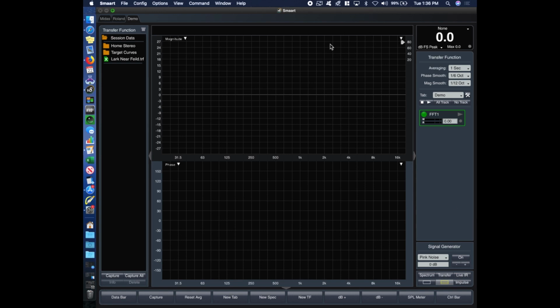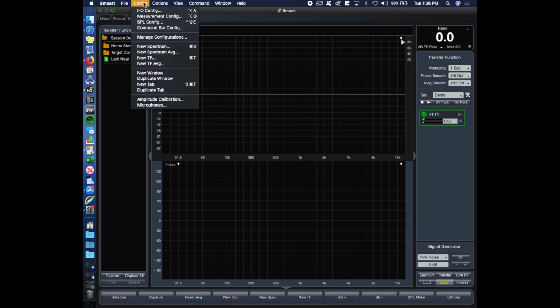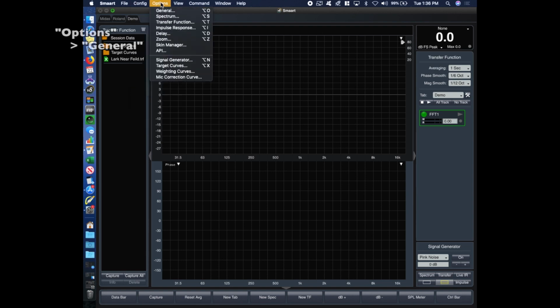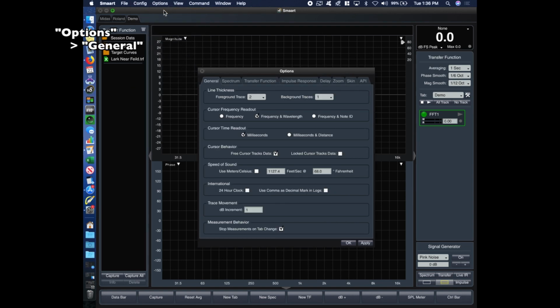Now that we've verified that everything is working within the software, we want to go up here to our options menu, select general, and so I don't have to hear that beeping. You want to make sure that your cursor frequency readout is set to frequency and wavelength, so that way if you're measuring 1K, 2K, whatever it is, you're able to see the actual size of that wavelength. That's a pretty important feature for when it comes to actually spacing speakers out in a system design application.